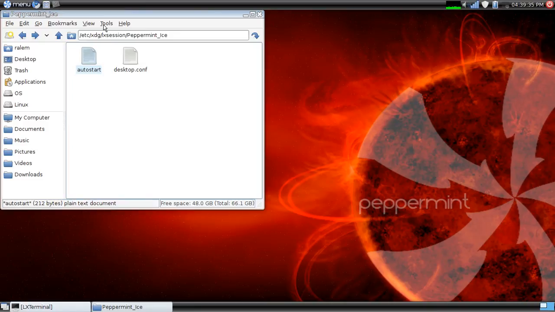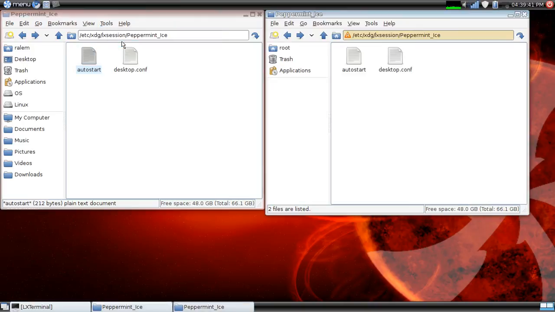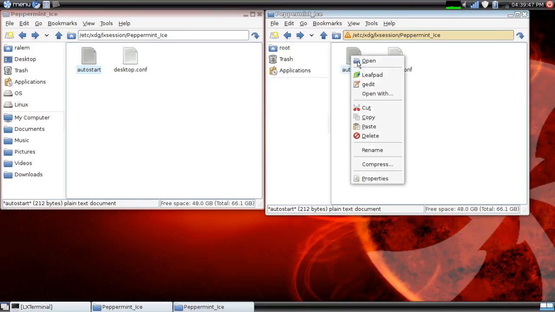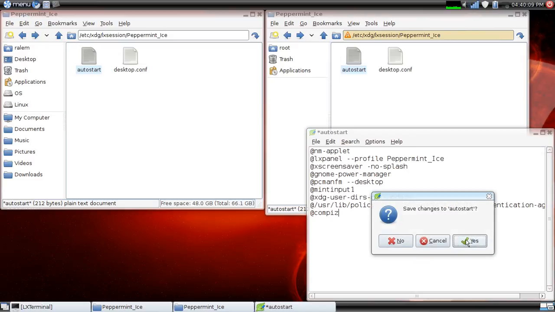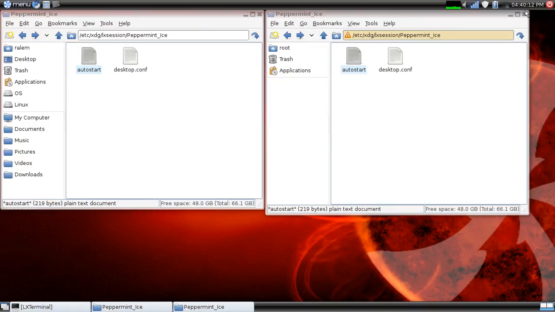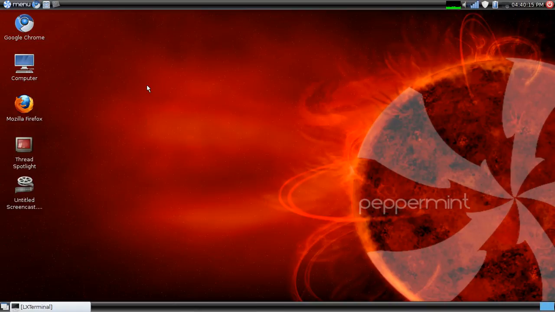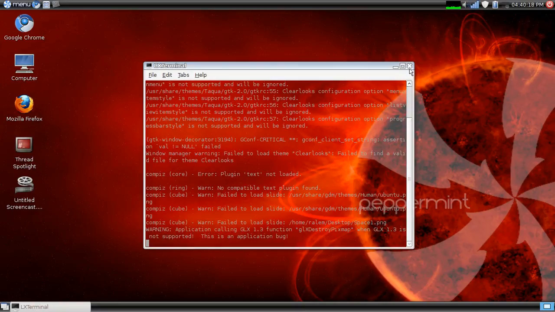Now, before we do that, we need to go to Tools at the top, then open Current Folder as root. And once this pops up, you want to right click on Autostart and open it with LeafPad. And at the end of this text document, we need to add the line @compiz. So that's the at symbol, C-O-M-P-I-Z, @compiz. And once you do that, you can now close it and then press yes to save the changes. You can now close both these windows. And terminal should be safe to close by this time.